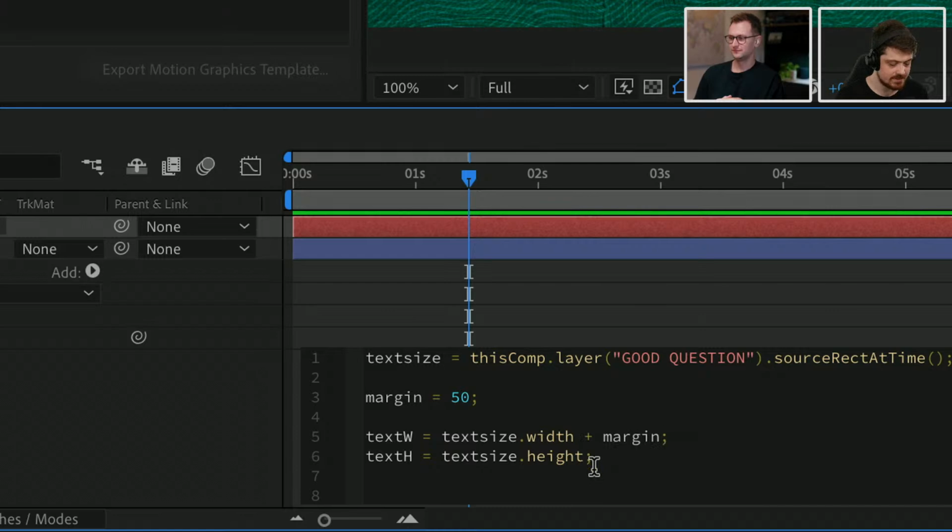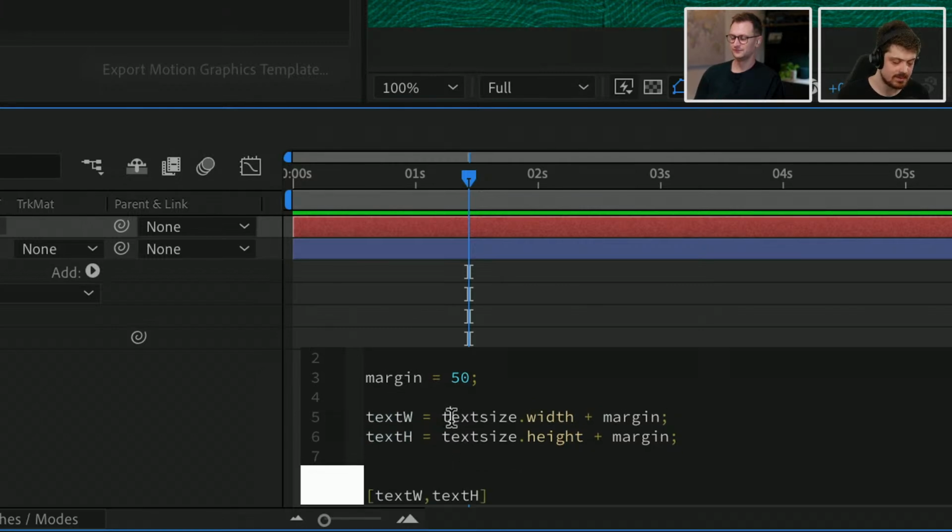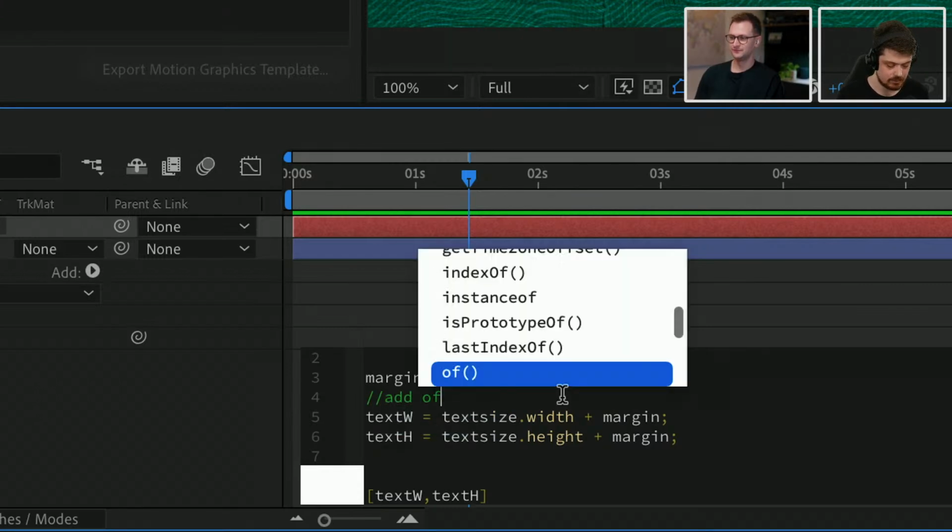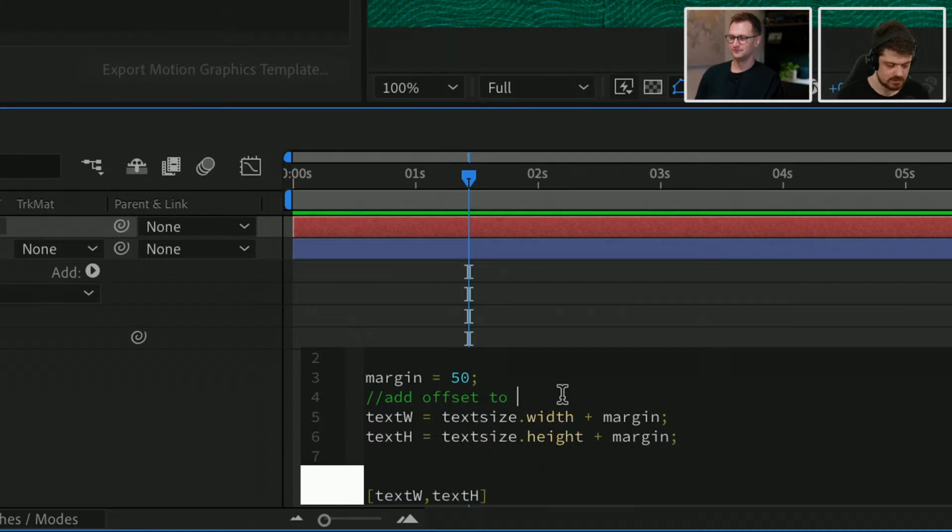And this is also the reason why I did introduce 2 new variables, because I could have easily just typed in this width right here. But I feel like this is more obvious what is happening. And I could even go ahead and say comment, add offset to measurements, if I wanted to, but I'm not going to.